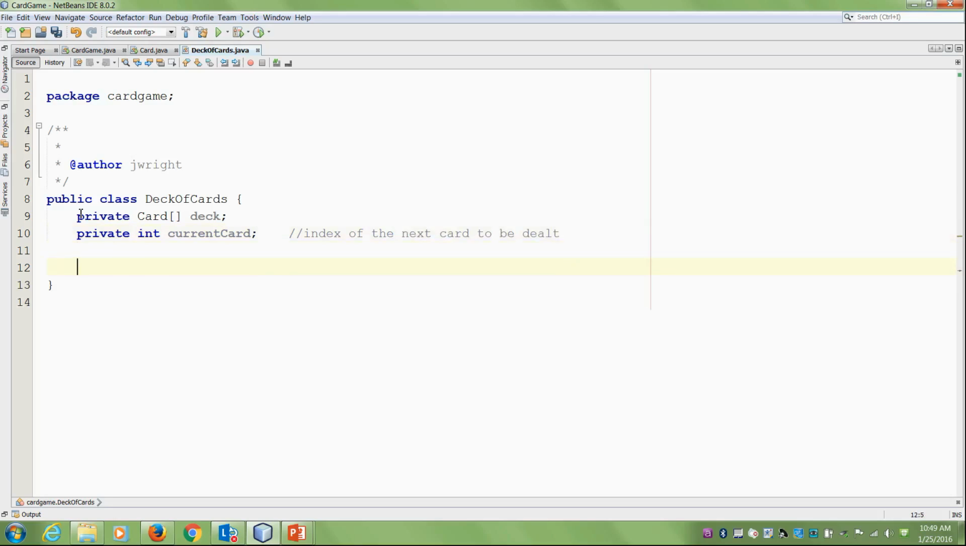Okay. Now, when you're building a deck of cards, you could actually create enums for all the suits and all the names of the card. It actually is a little more robust than the way I'm about to do it. The way I'm going to do it is actually just for speed and simplicity. So first, let's build our constructor.